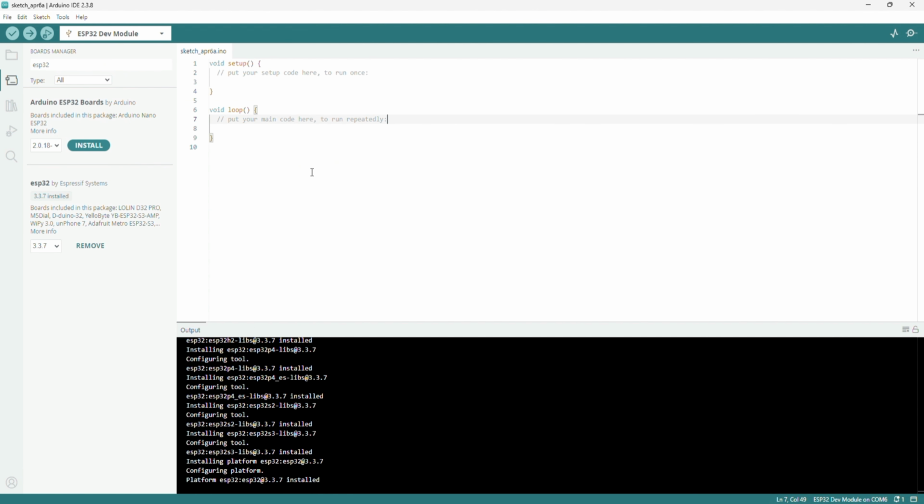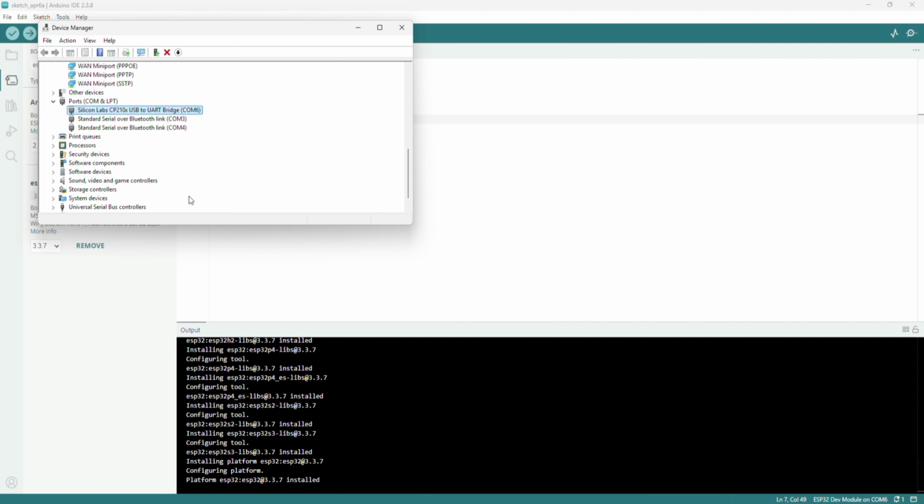So how I am understanding that: go to Device Manager and under Ports (COM), see which one is actually connected to the board. It is the CP210x ESP32 UART bridge. So if you don't have this driver, you can always download it from the Silicon Labs website.